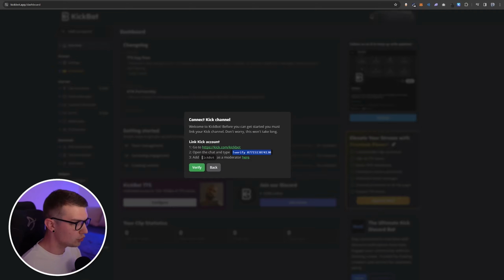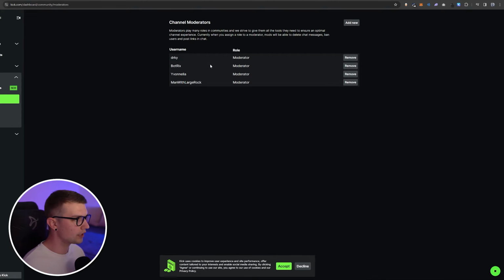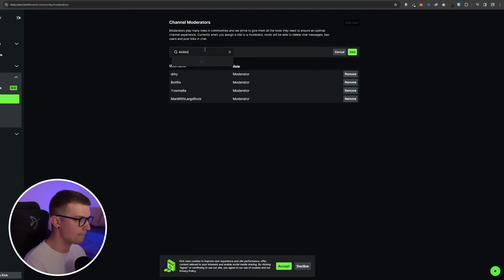Once you've done that, you need to add Kickbot as a moderator, and then it says here, you click on here, it opens a new tab. And then over here, you go and click add new to the moderators and you search Kickbot. It will be verified, so you can easily spot it. You wait a few seconds for it to load.